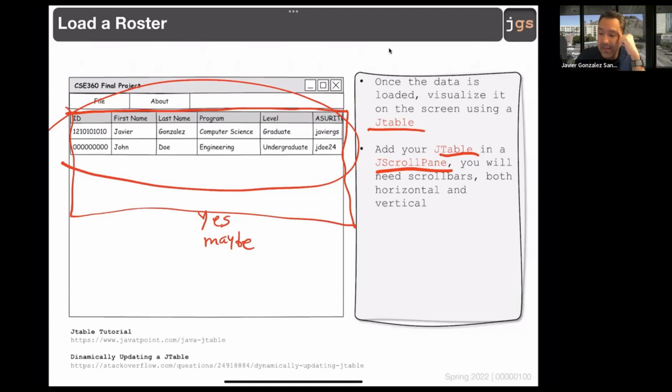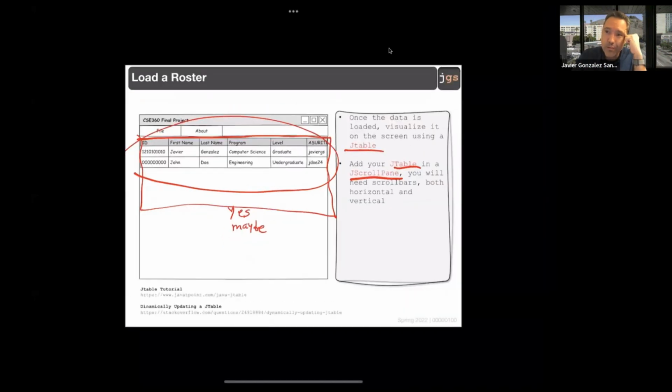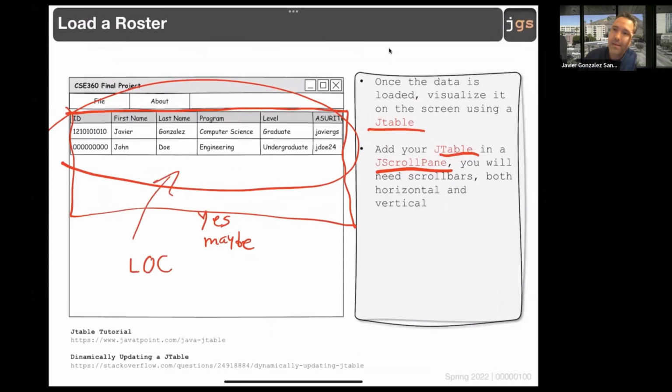Display the data in the table. You know what? You are going to need more lines of code to do this than the lines of code you need to load the file or save the file. So again, considering the average, that is a good number of lines.